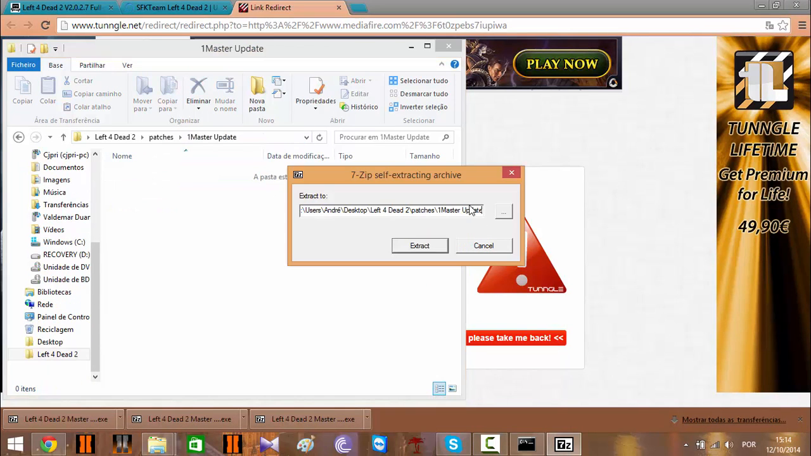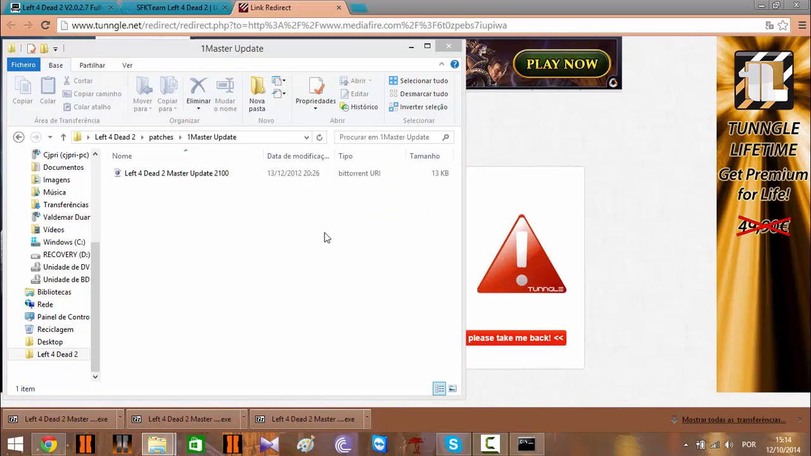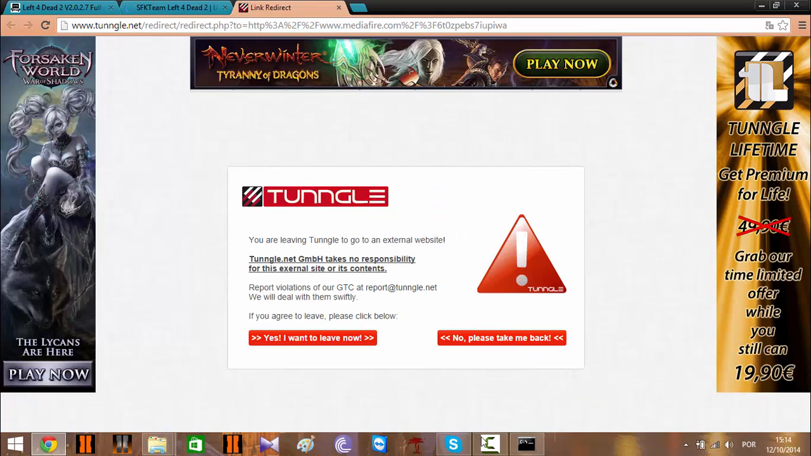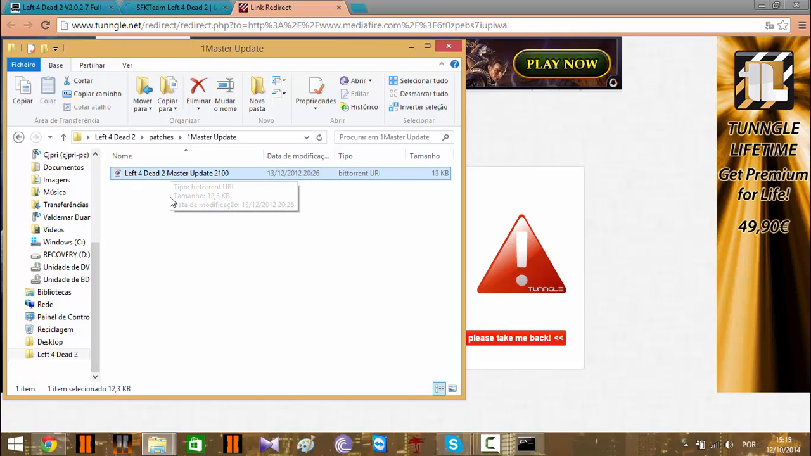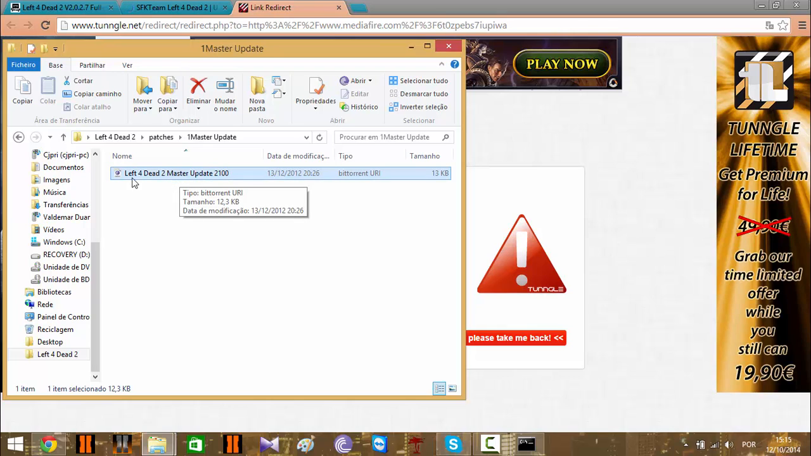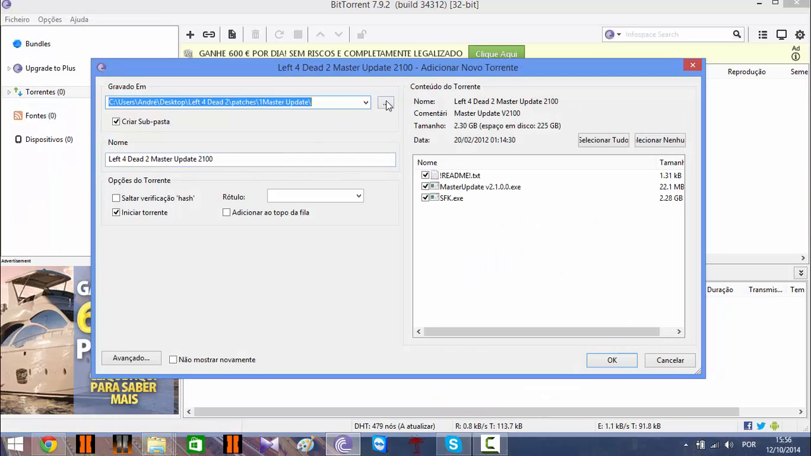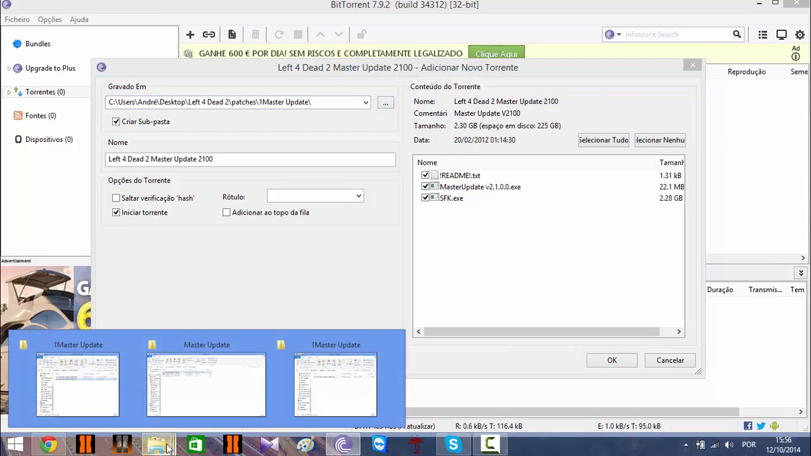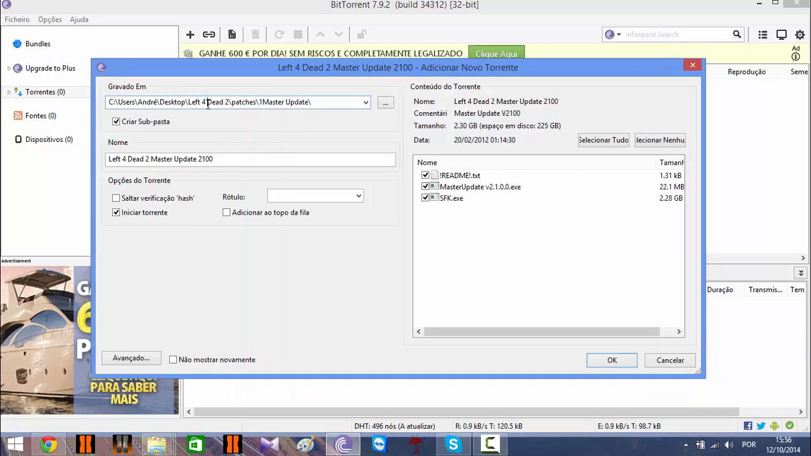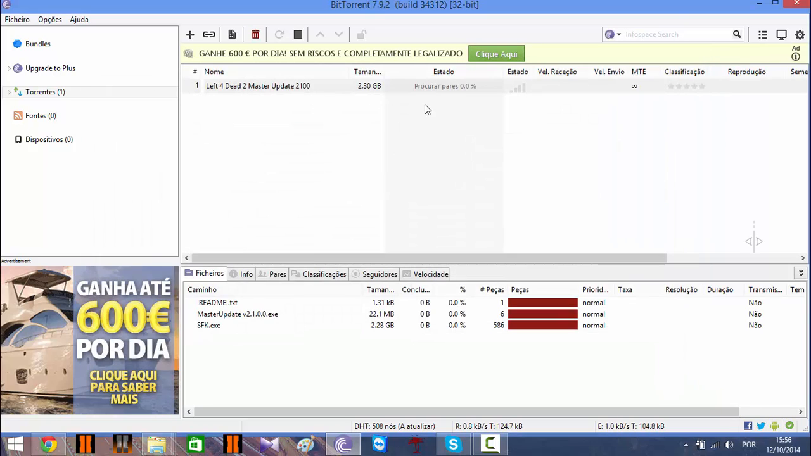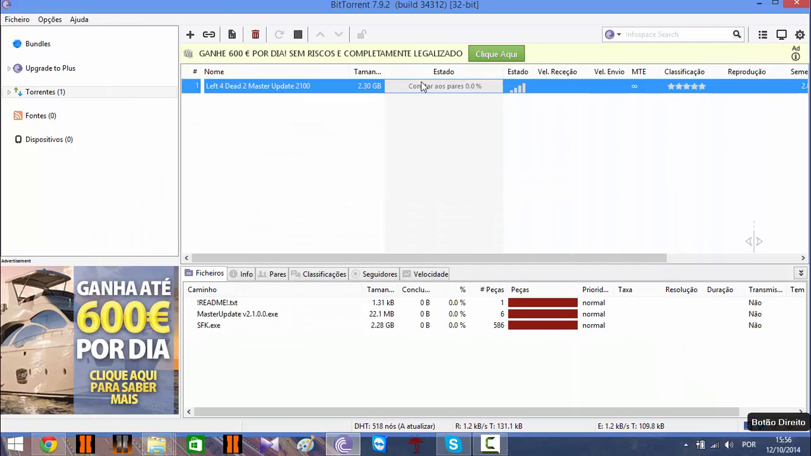Okay, my brother is doing this because it's faster. It's extracting, and now the first patch brings a torrent of the master update. So now you want to choose the path where the master update will be saved, which is this path. And now just click OK and force start, and set the priority to high.